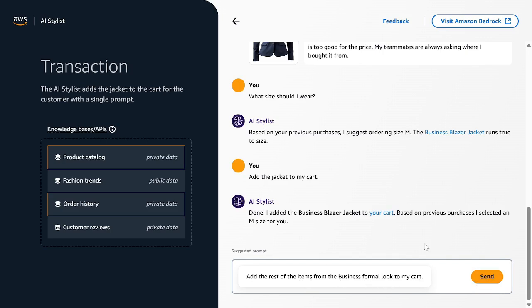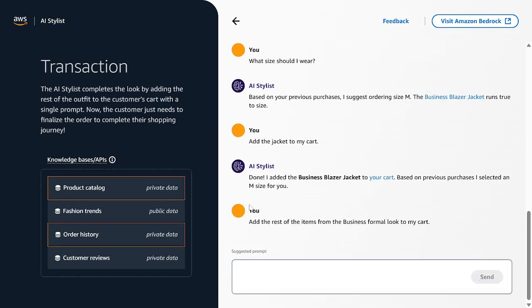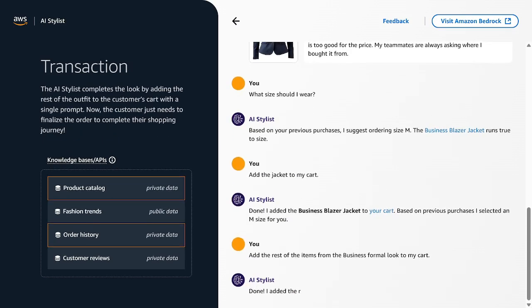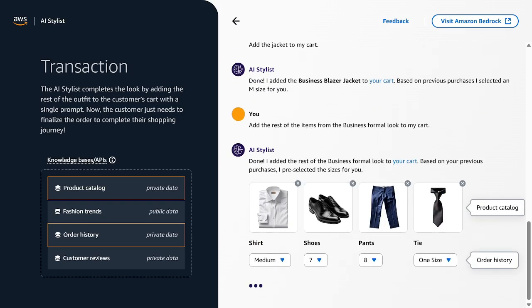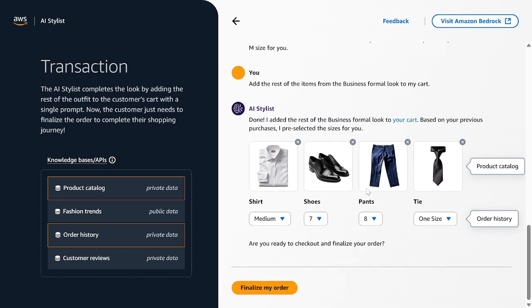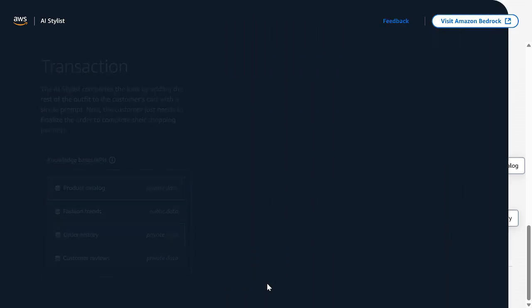Look at my cart, and yes, we would also see. We would not just wear a jacket, we would need everything. So here I have a shirt, shoes, pants, and a tie, and here is the order history showing how it was selected. I wear shoe size 7, pants size, tie is one size, and the shirt is medium. The AI stylist would pick it from the product catalog and my order history, and I would just finalize this order.